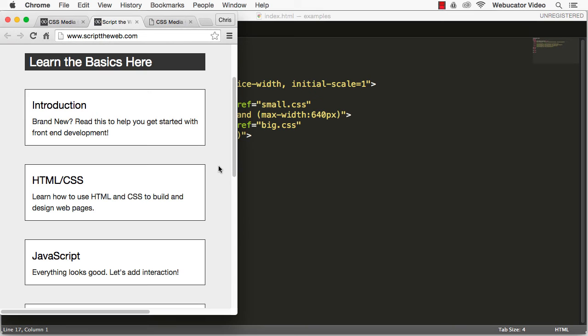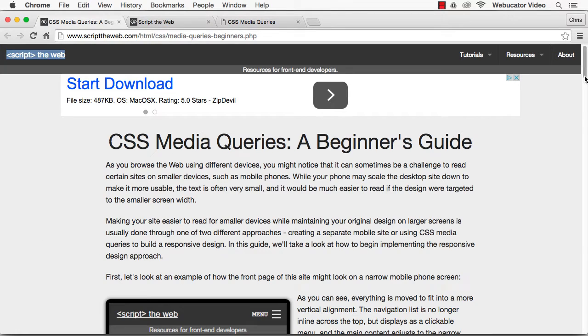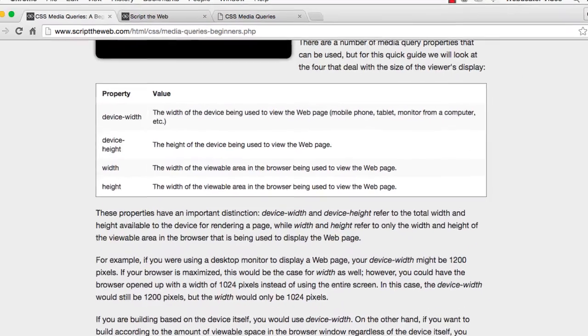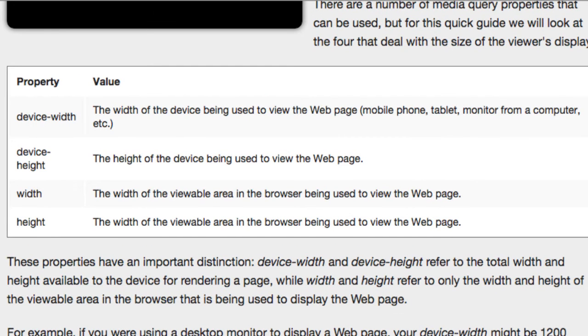Media queries can detect different properties of the user's browser and enable different CSS to change the way the site displays based on those properties. The four media query properties we'll be looking at in this video are device width, device height, width, and height. Device height and device width refer to the total width and height available to the device for rendering a page. The width and height properties refer to only the width and height of the viewable area of the browser.